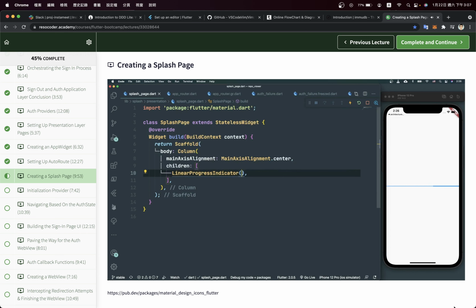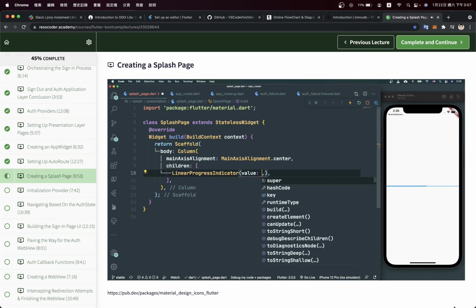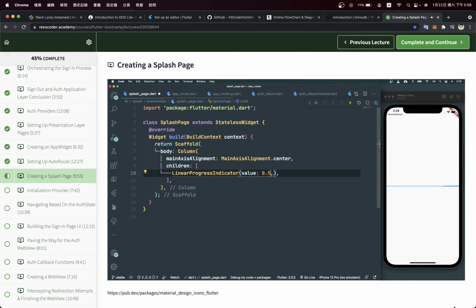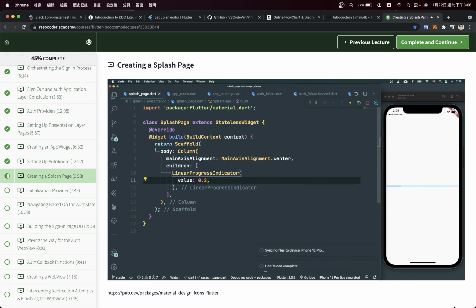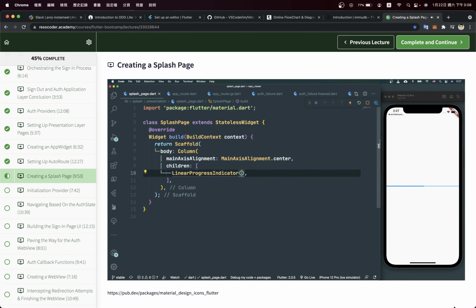You can also provide some sort of a value to it, like for example 0.5, in which case it's gonna become a determinate progress indicator, right? 0.2, 0.9. But if you just want to run it continuously, you don't define any value, and then it's just going to be running forever and ever.